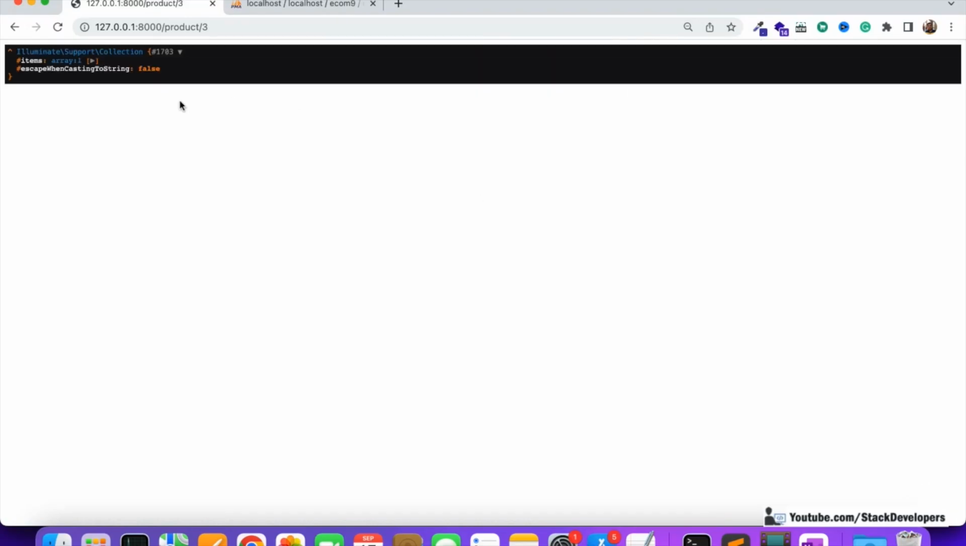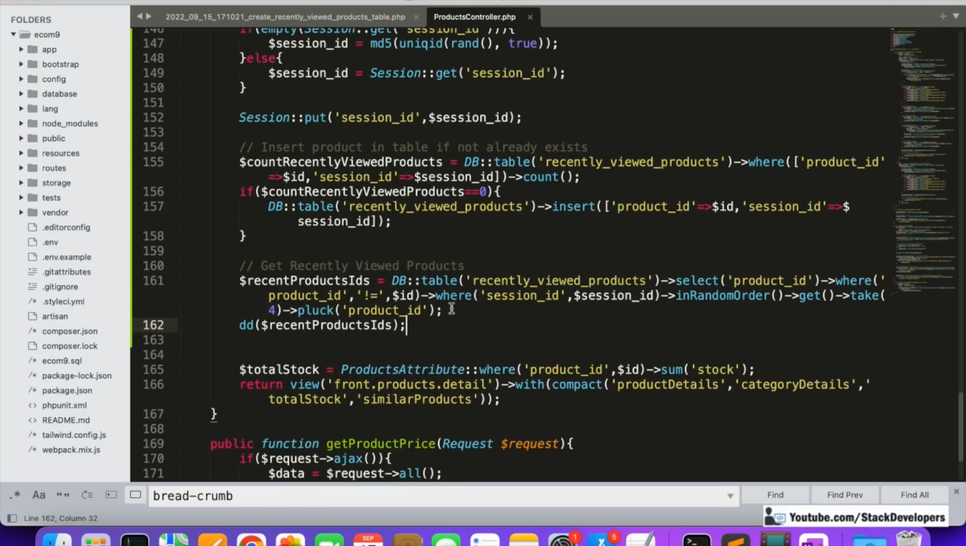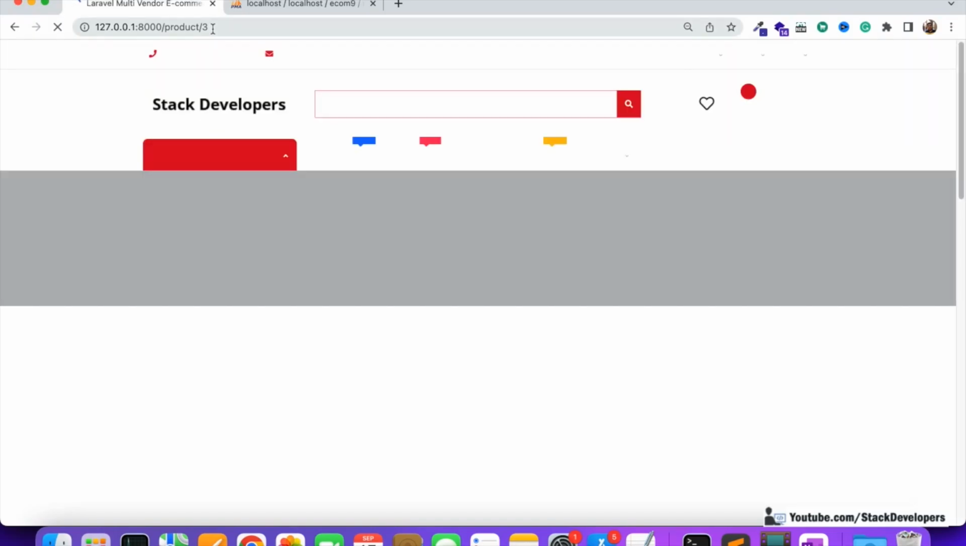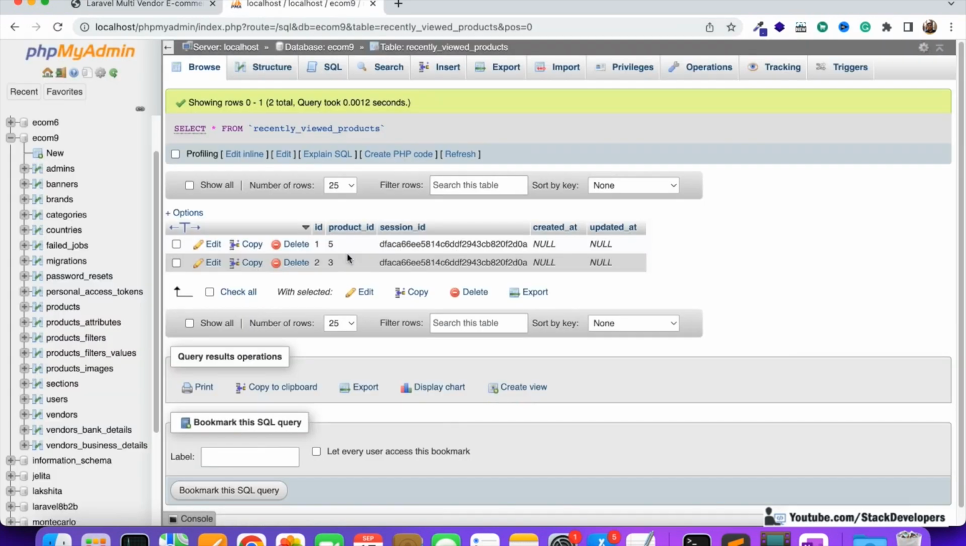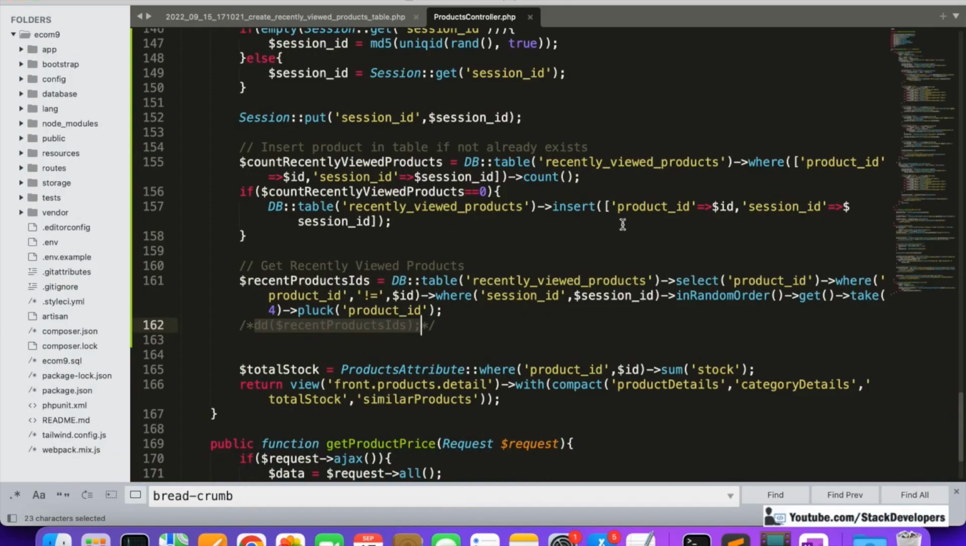So let's see, the result is 5, only 5 is coming here. Okay, so see, only 5 is coming because the current product is not coming here, though there are two products, 5 and 3, but only 5 is coming because it will not show the current product. We have added here that the current product must not come. Okay, this is the condition for that one.